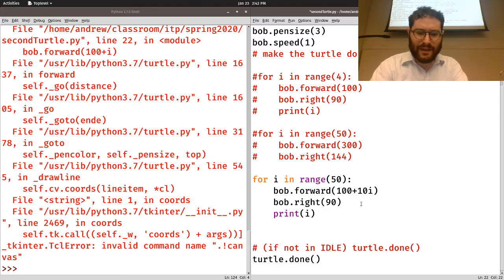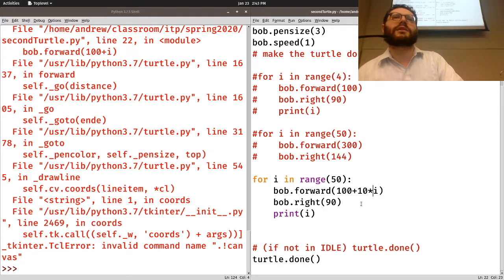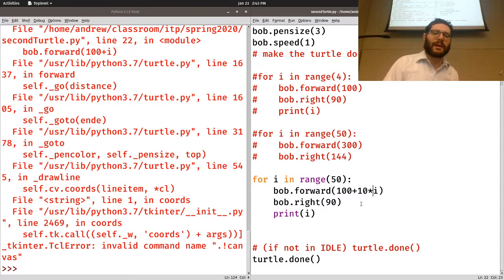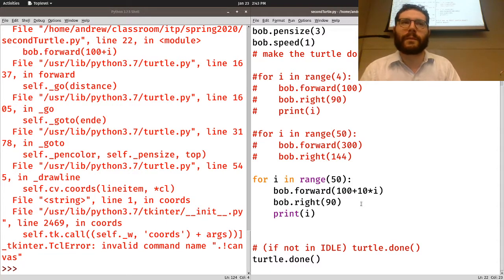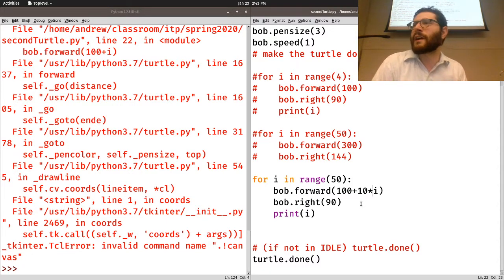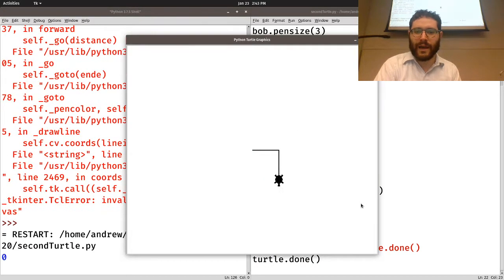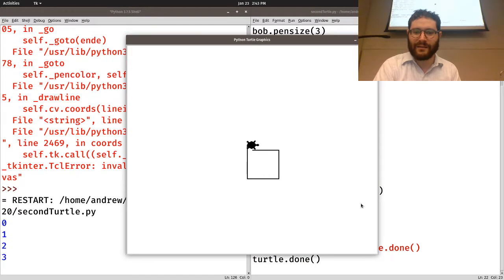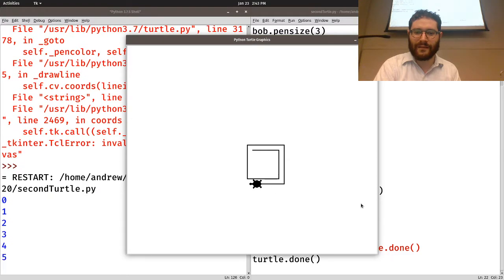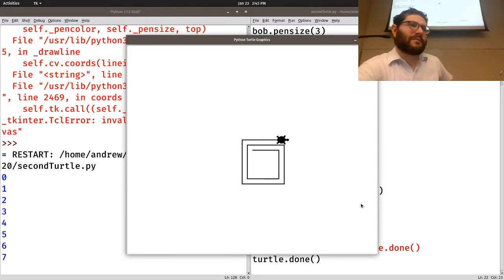Plus 10 times i. 100 plus 10 times i. So what does that mean? We're going to move forward 100 pixels, then 110, then 120, then 130, then 140, and so on and so forth. And now we actually might get something interesting. We're getting a spiral.